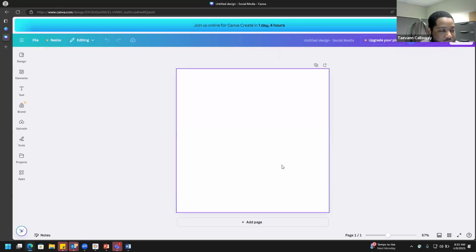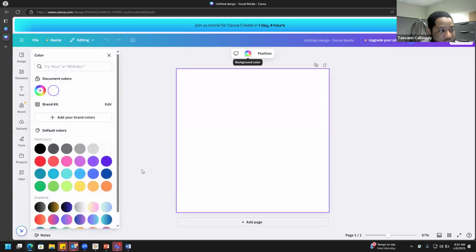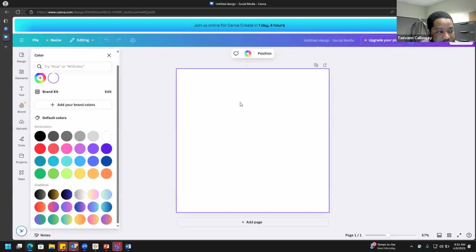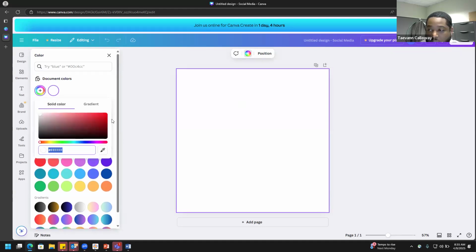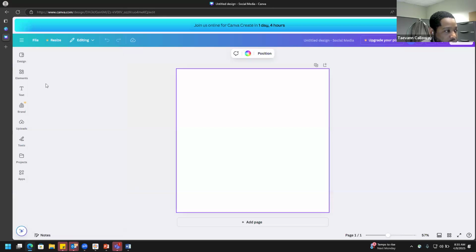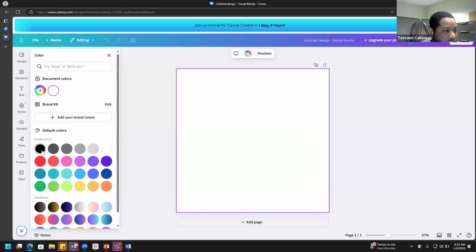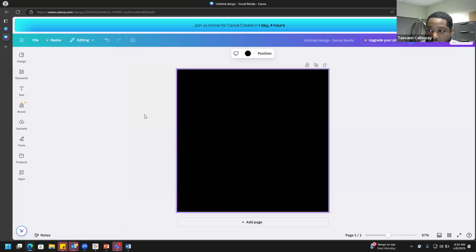So at first, I'm going to start with my background. So this is white here. If you ever want to change this, there's a color button up here. It says background color. You click on that, and now you can change your background from white. They have different gradients you can use, different solid colors, or if you want to change to any of the different document colors, as we mentioned earlier, you can do that. But let's say I want to make this black. I'm just going to hit that, and now it's black.